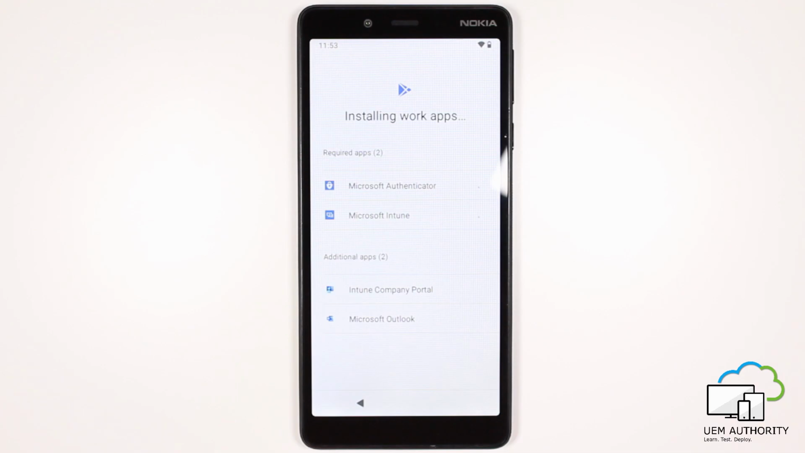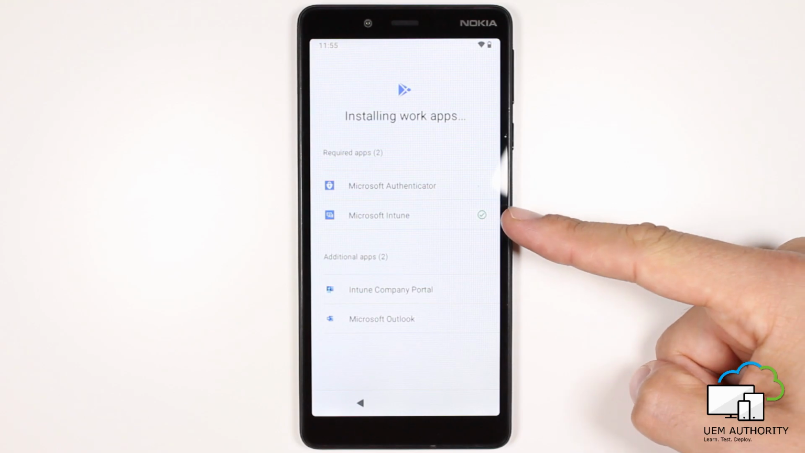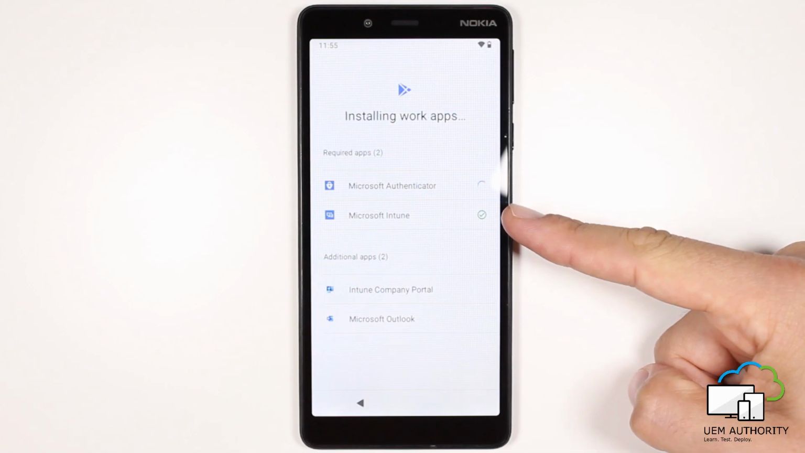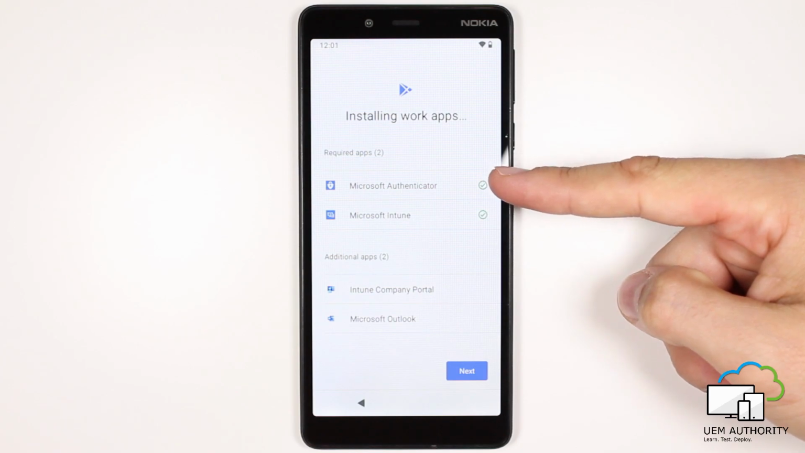Allow up to 5 to 10 minutes for the device to complete installation of Microsoft Authenticator and Microsoft Intune before continuing. At this point, it is worth noting, for Android Enterprise Fully Managed, only a very light version of the Intune Company Portal app will be installed. As you can see, this is called Microsoft Intune. Intune Company Portal will install, however, it will be hidden as a background process app instead. It will facilitate functionality for the Microsoft Intune application. Once the required apps have completed installation, select the Next button.